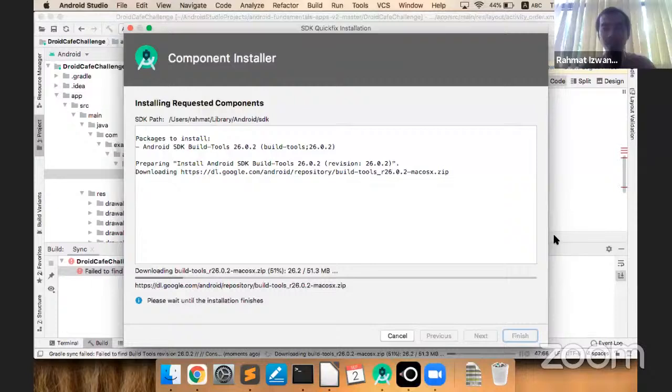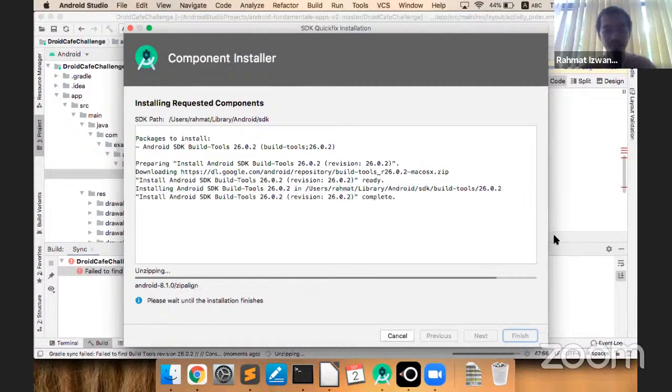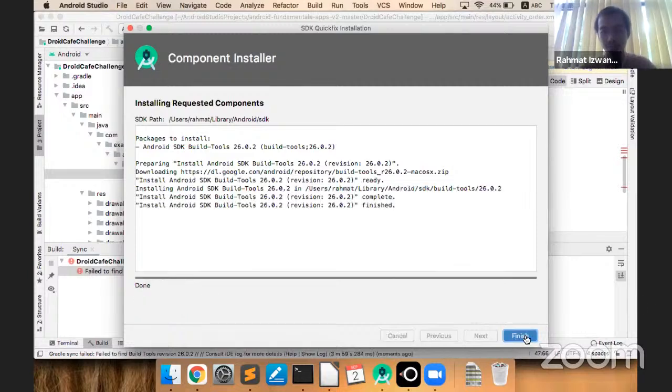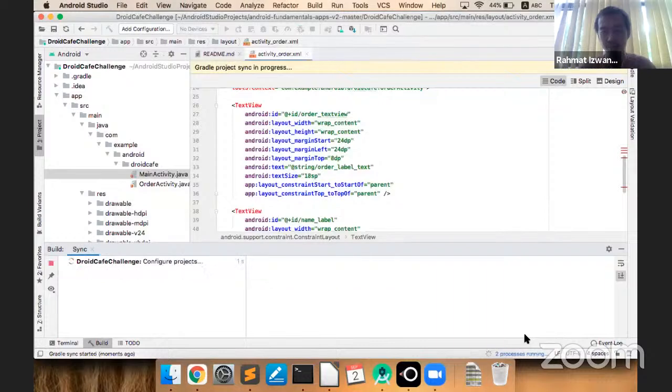It's the hard thing about importing another project. You will have several issues regarding Gradle. Finish. Any complaint? Okay, great.